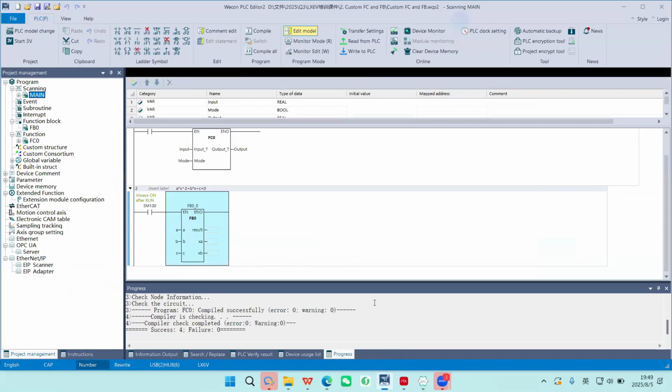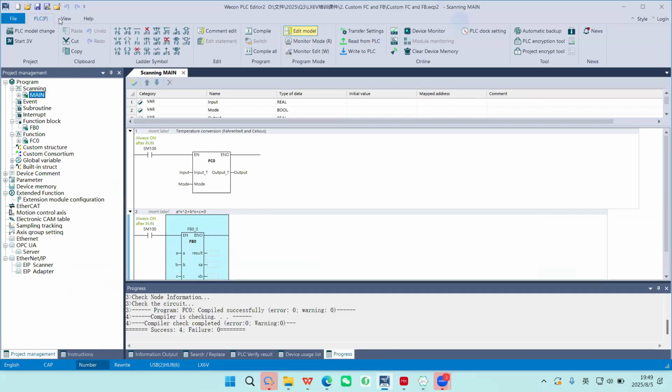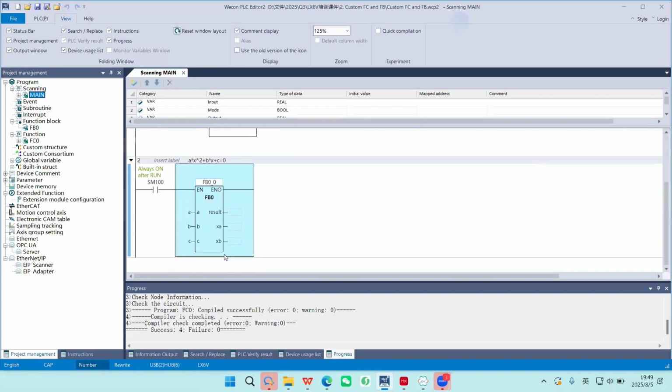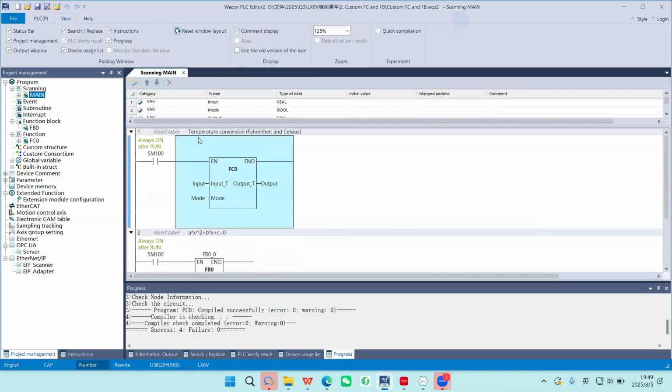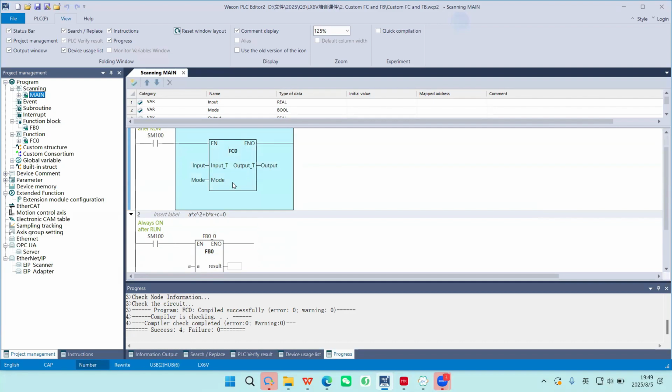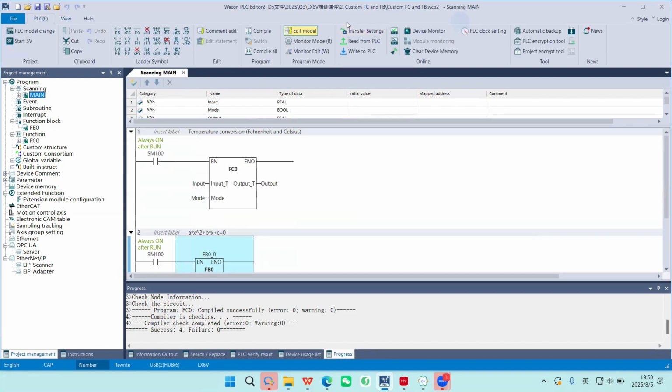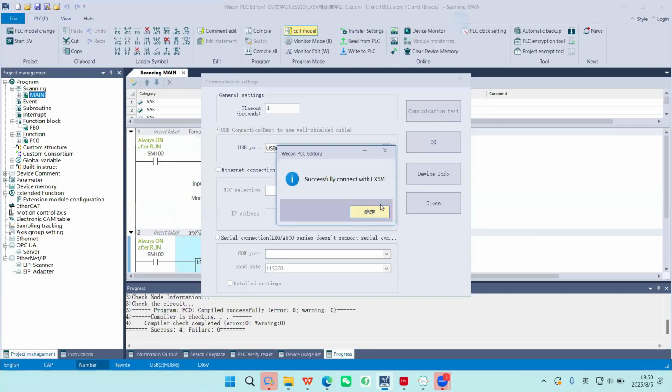And here I created another two. One is a function and another one is a function block. We can check it.